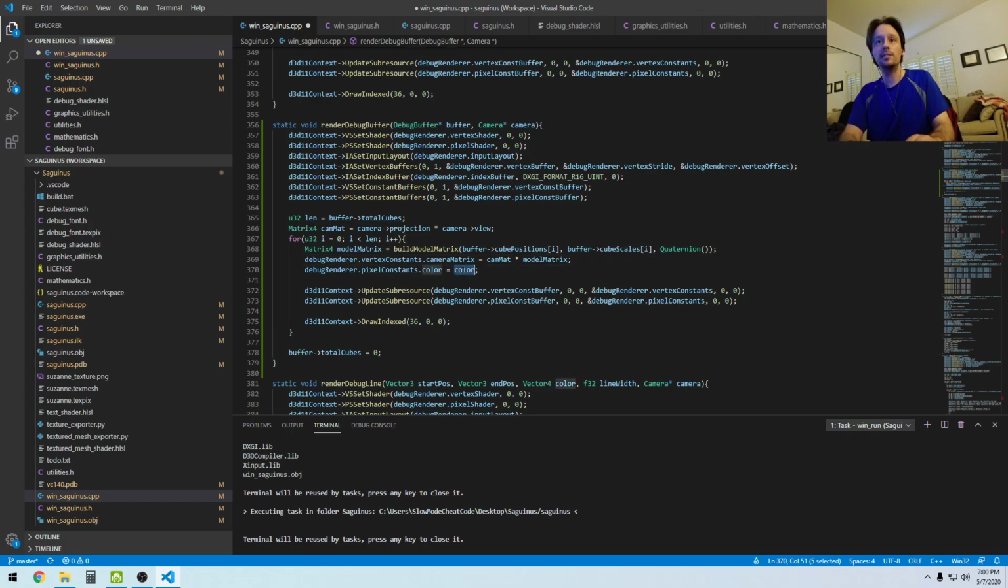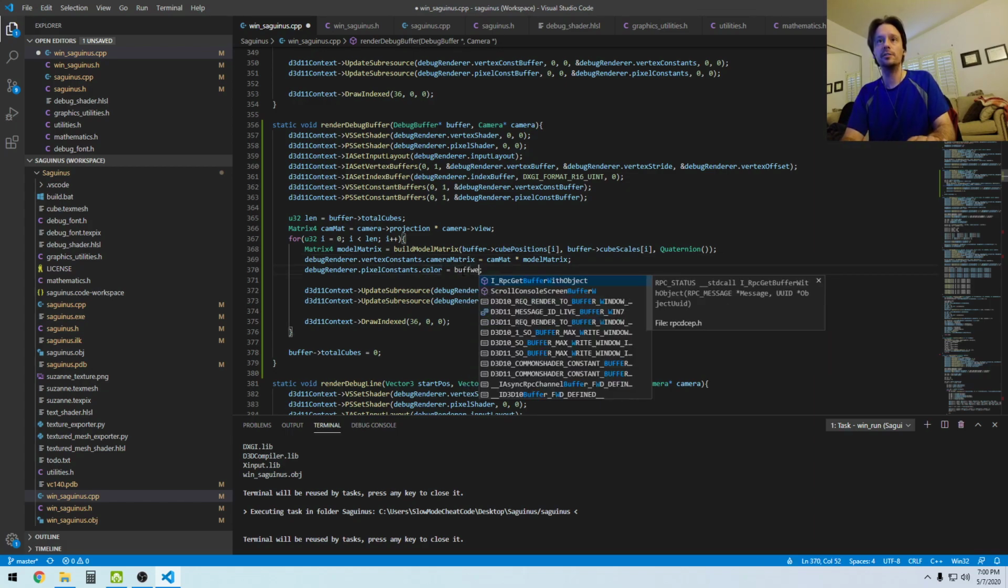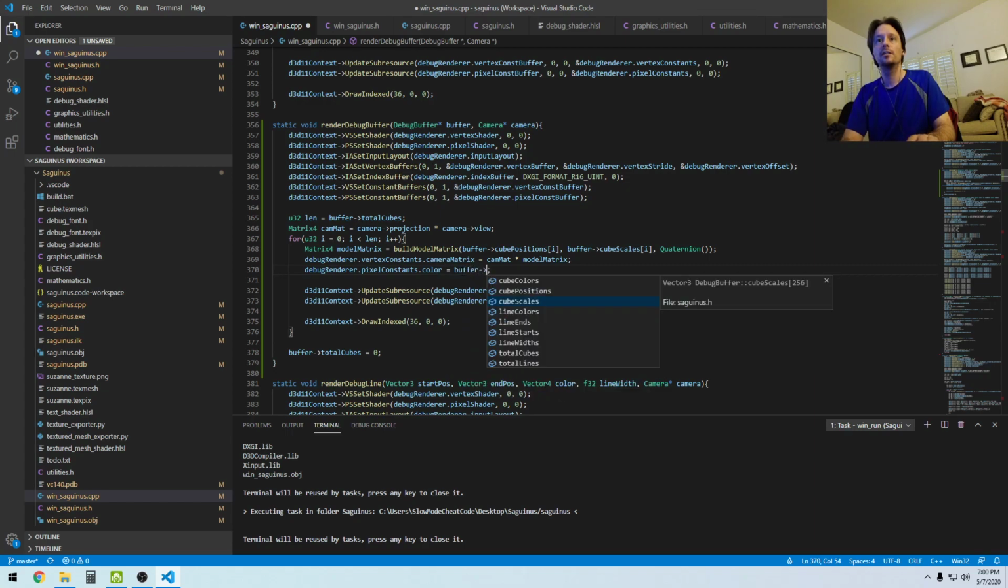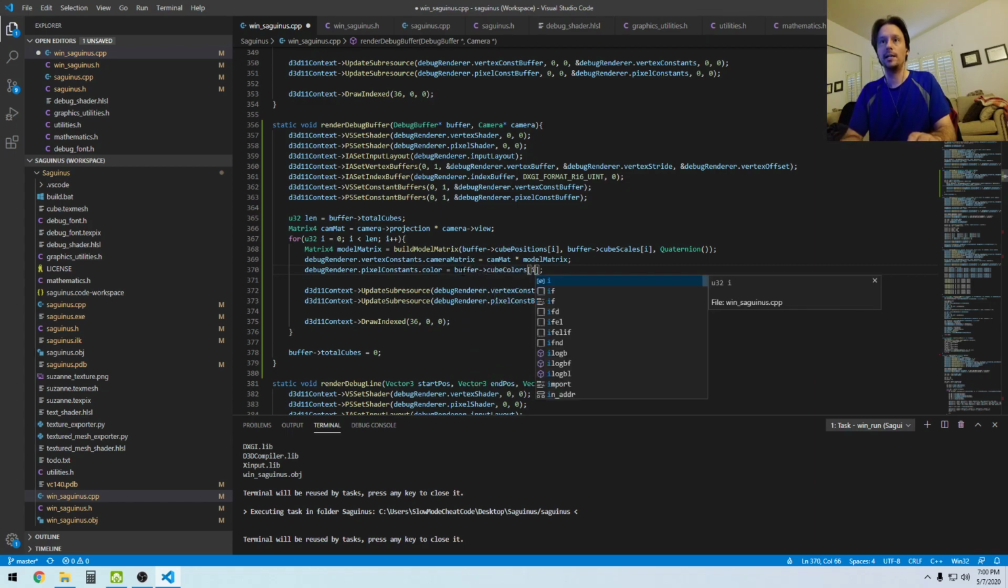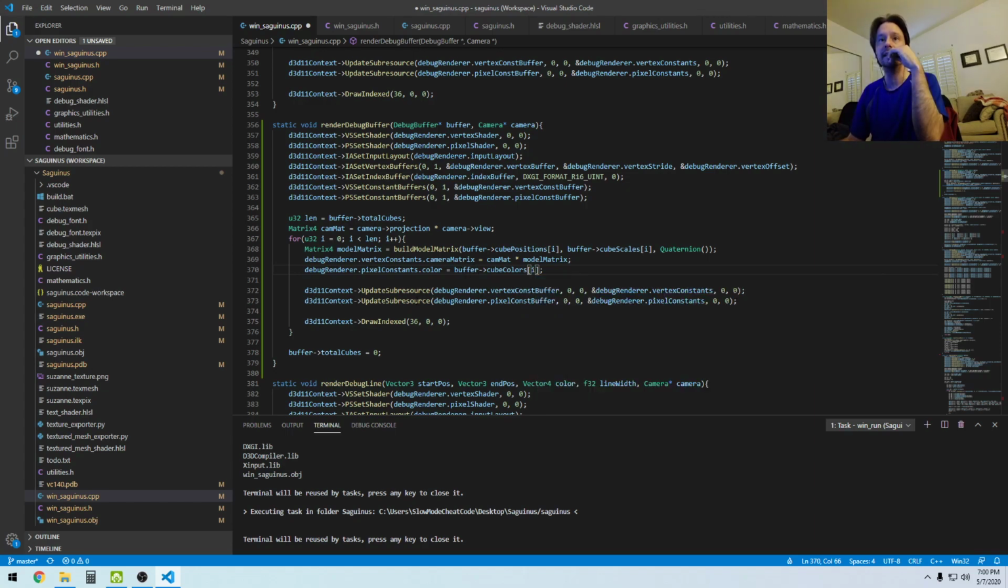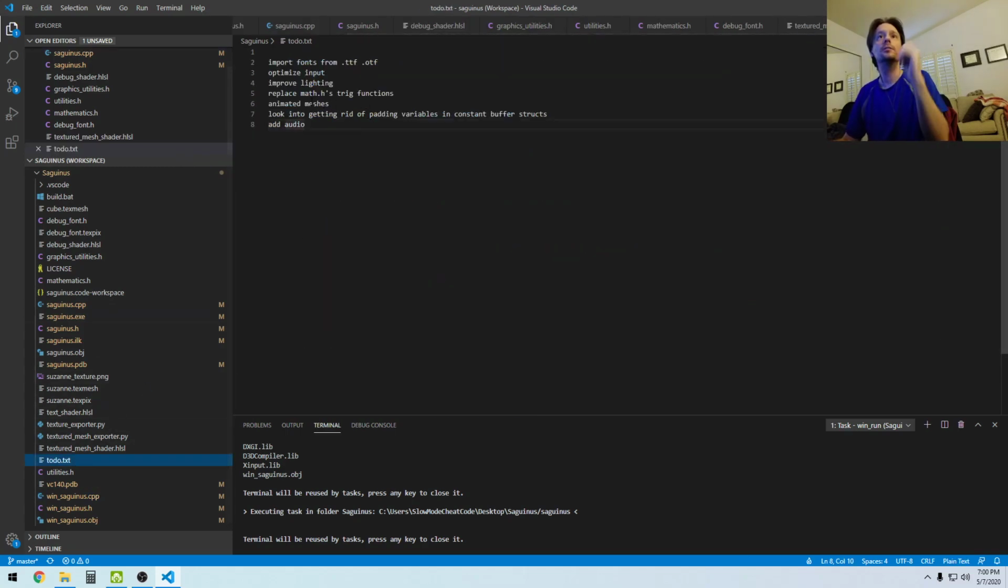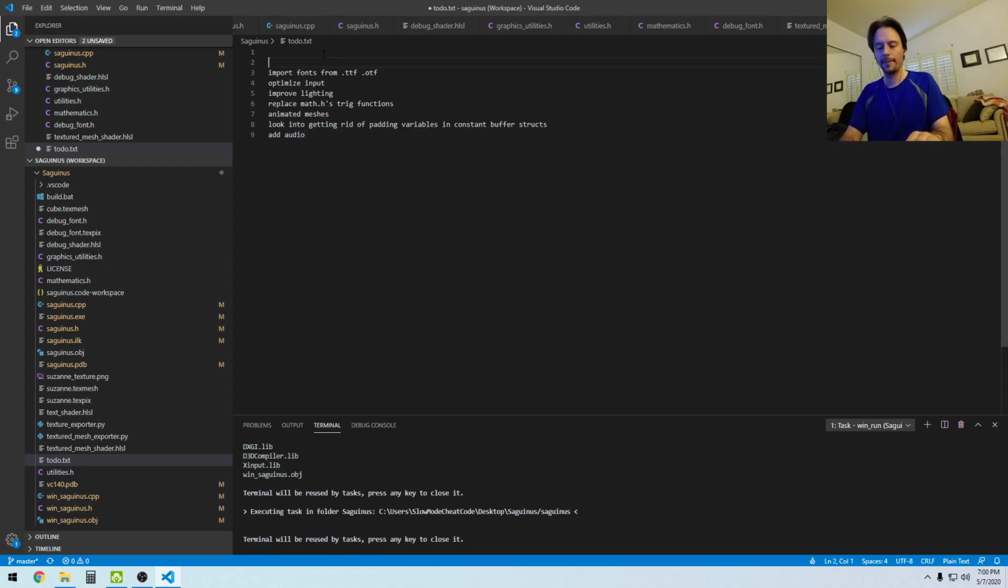Okay, so then the color is also going to get purged out of that buffer. So the buffer cube colors at I. And still need to do that. I should really just put that on the to-do list because otherwise I'll keep forgetting. So, use mapping to update constant buffers. That's supposedly more efficient. We'll see.